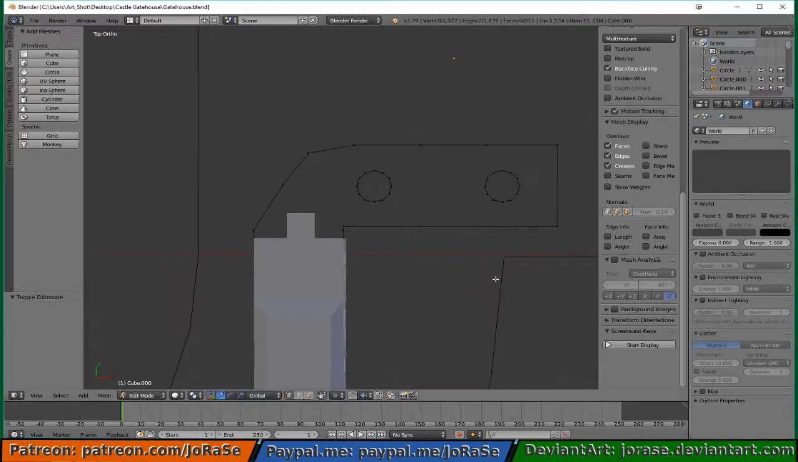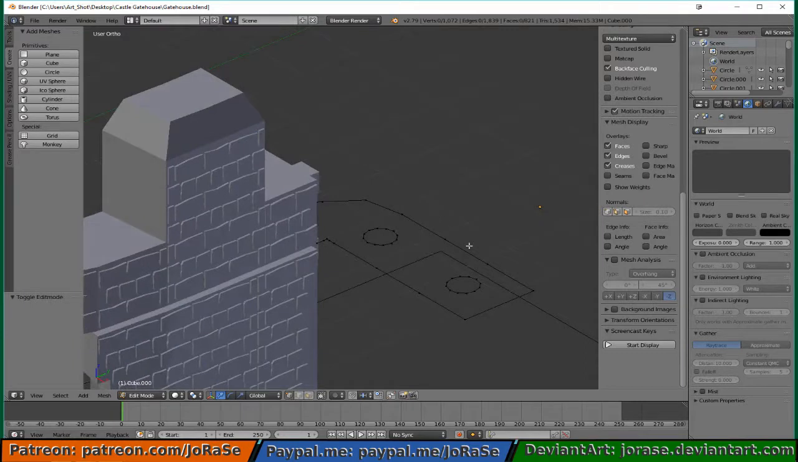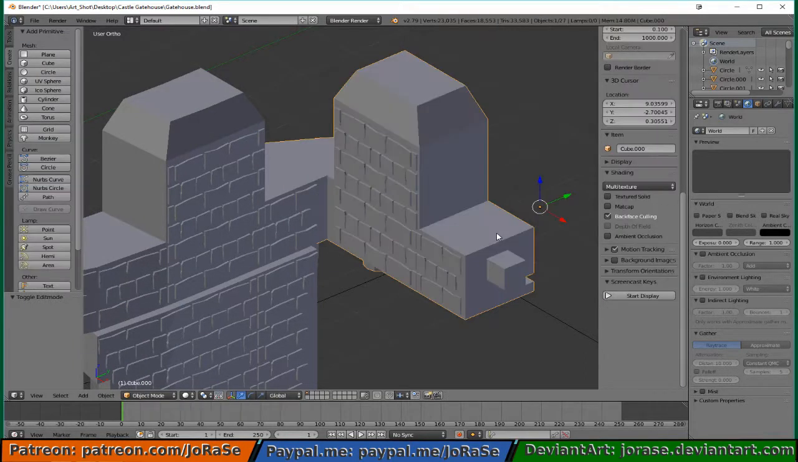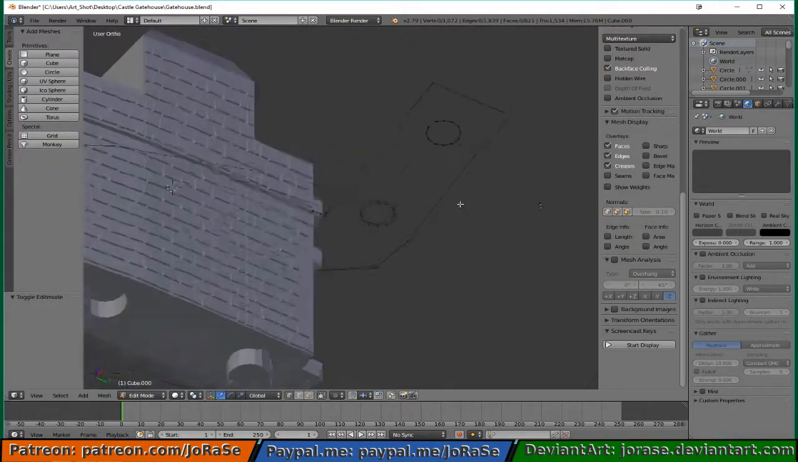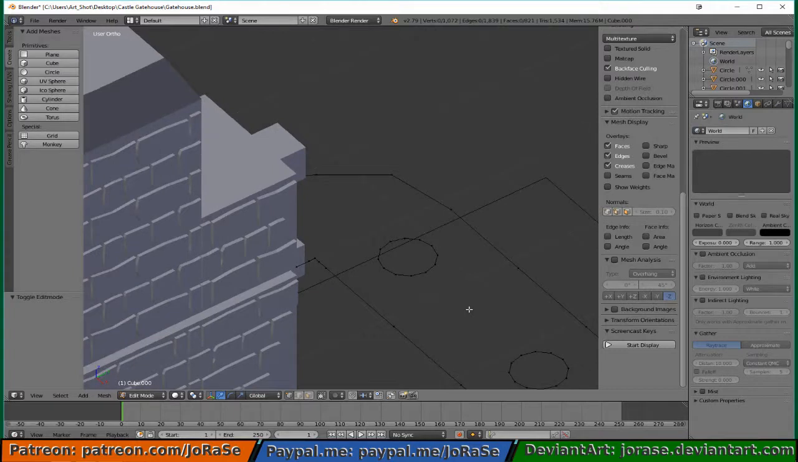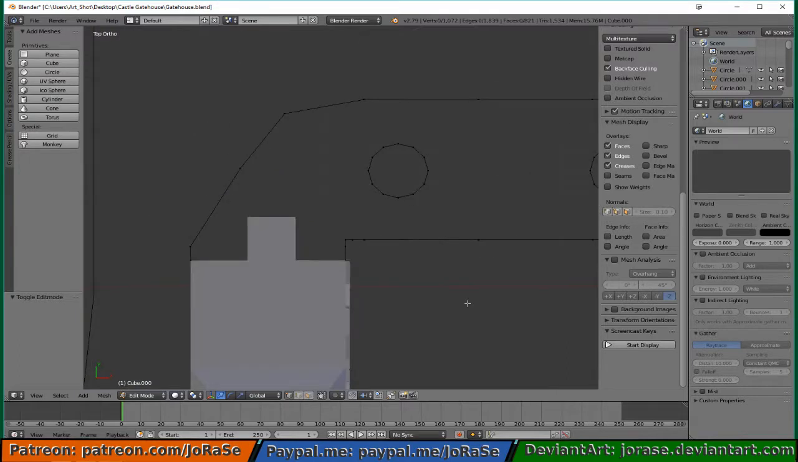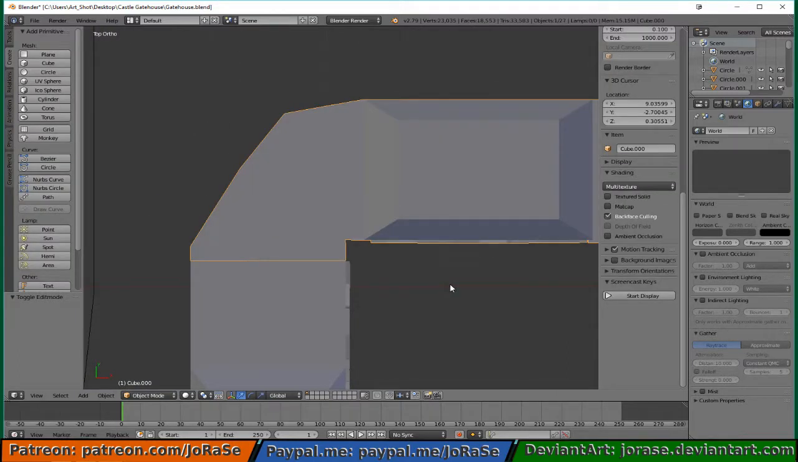and let's see, make sure I know what I'm doing here. That's right, we were going to fill these in with faces. So get to a top view, let's go ahead and hide everything else.